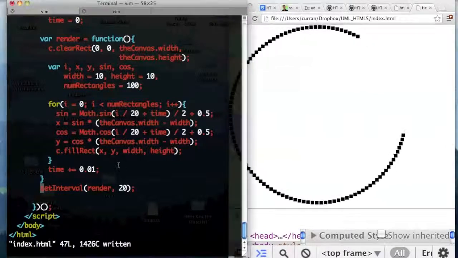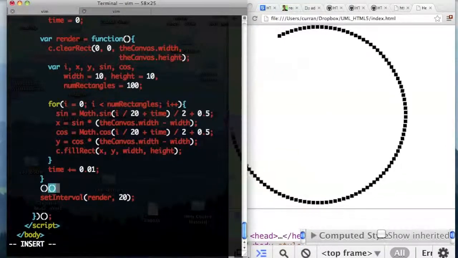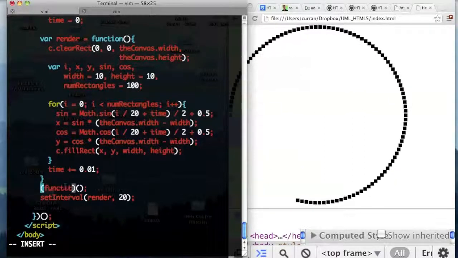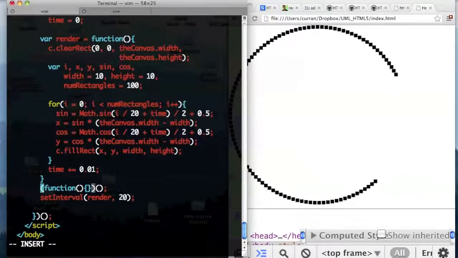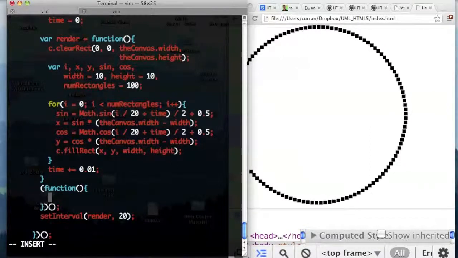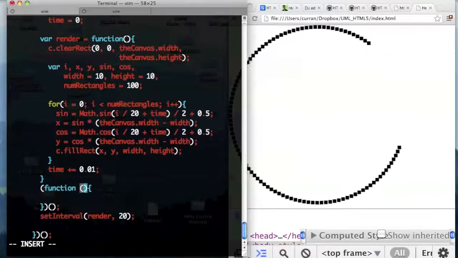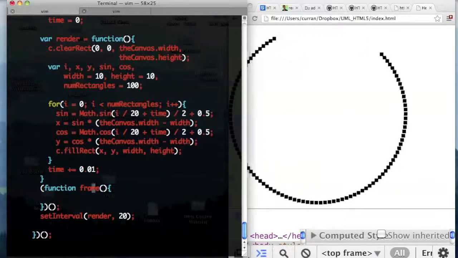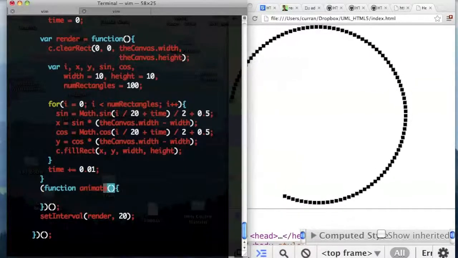So instead, let's do this. It's going to be an immediate execution of a function. This is like the skeleton right here. Define a function with no arguments, and then call it right away. And then the function body goes here. And if we define it like this, we can actually name it. Function frame or animate. I'll call it animate.